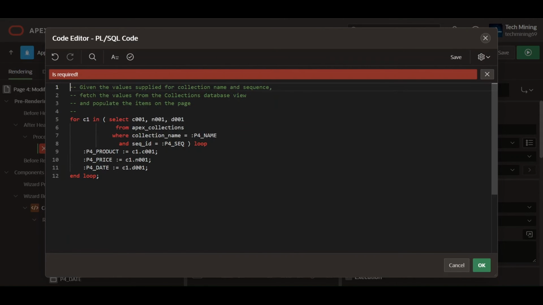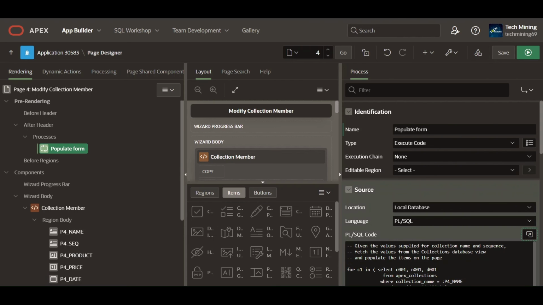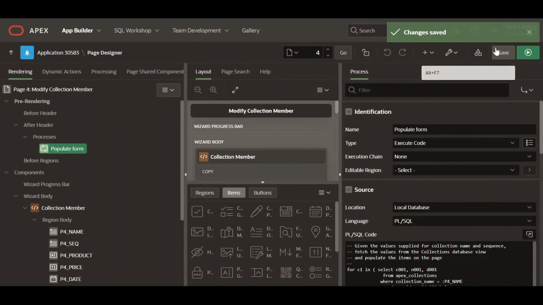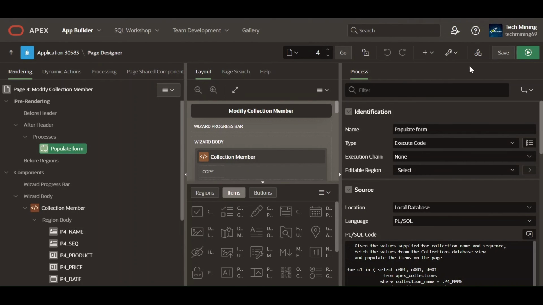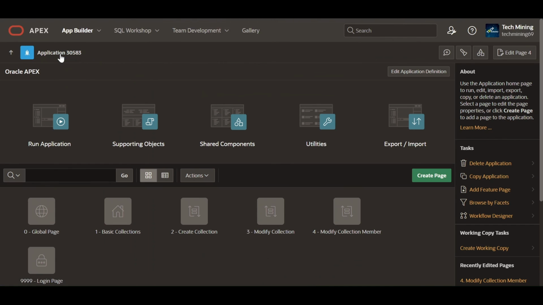This code snippet fetches data from Apex collections based on the provided collection name and sequence ID. It then iterates through each row in the collection and assigns the values of 3 columns, C001, N001, and D001, to corresponding bind variables P4 product, P4 price, and P4 date. Save your work. Run the application, to test the segment.